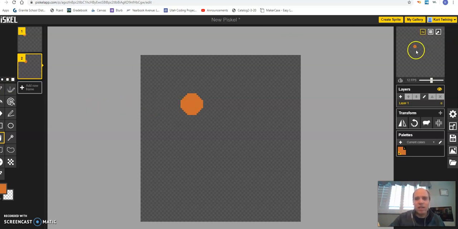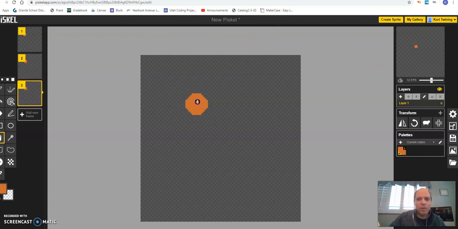You can see it's slightly moving and looping back and forth, so it looks like it's just wiggling. If I wanted to move even further, I would duplicate the frame again, take my move tool and move it just a little bit more to the right. And now you can see it's moving a little bit more.